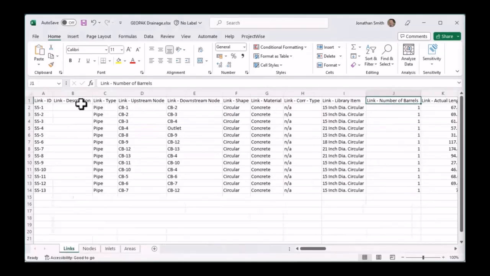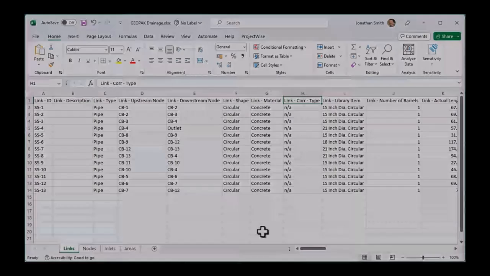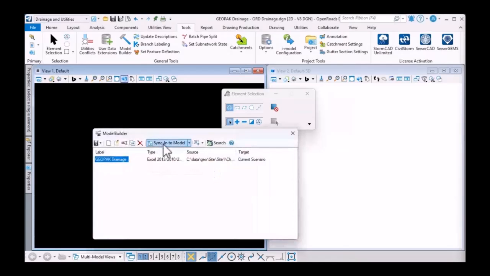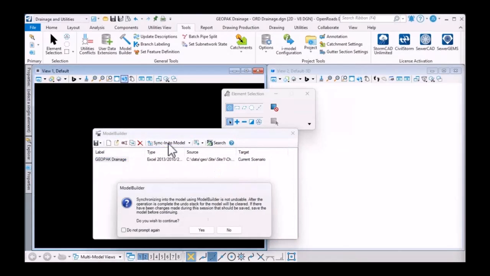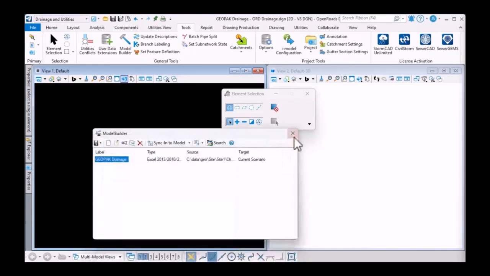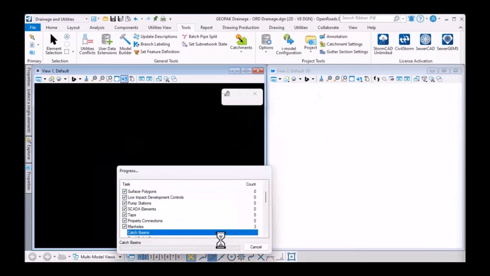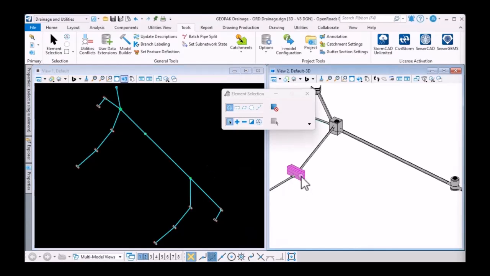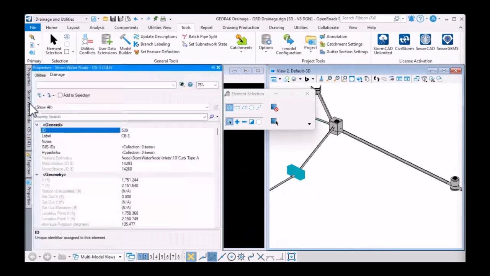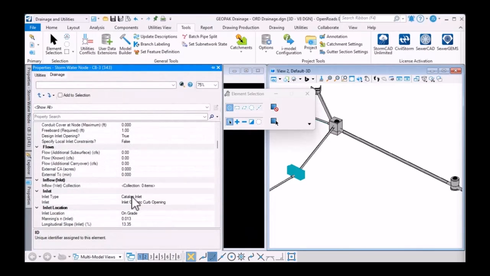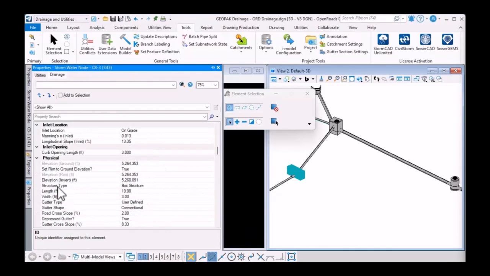We've got our links, nodes, inlets, and areas. And we've got our columns here. And we're going to use these in our import into OpenRoads. And we're going to use Model Builder to do this. Okay, sync it in. And of course, you can modify and edit those tables and columns if you needed to using Model Builder. And there we go. So this is old data that has now been uplifted over using a GEOPAK export and then OpenRoads import.